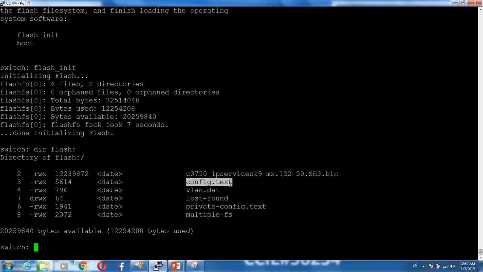But what we're going to do is we're going to rename this. So when the switch tries to reach this, it doesn't have this file and goes to normal default configuration mode, where we can reset everything. And once it's done, we're going to put it back as config.txt. So we're going to rename this file.